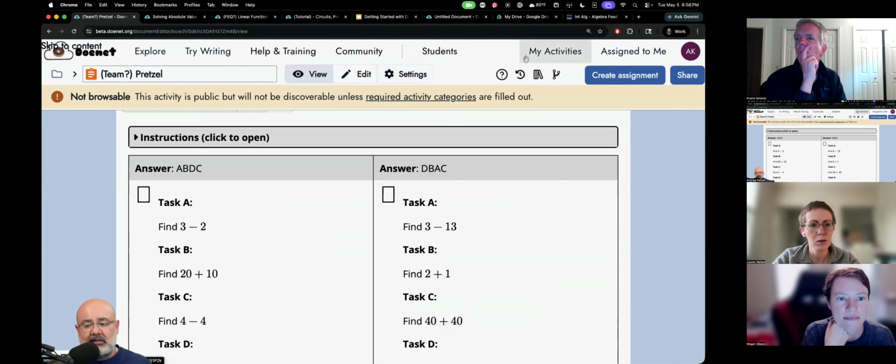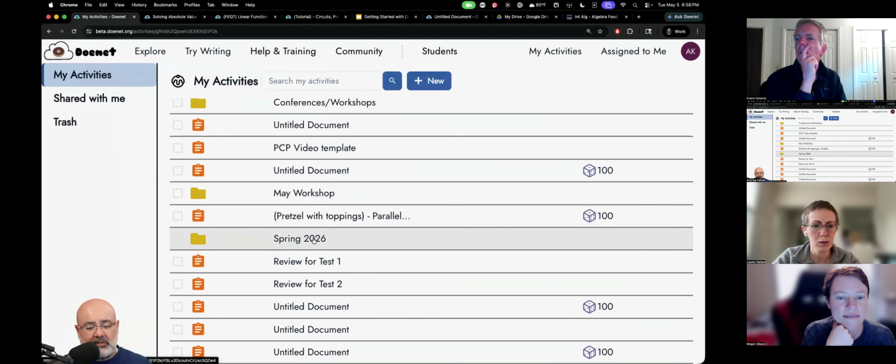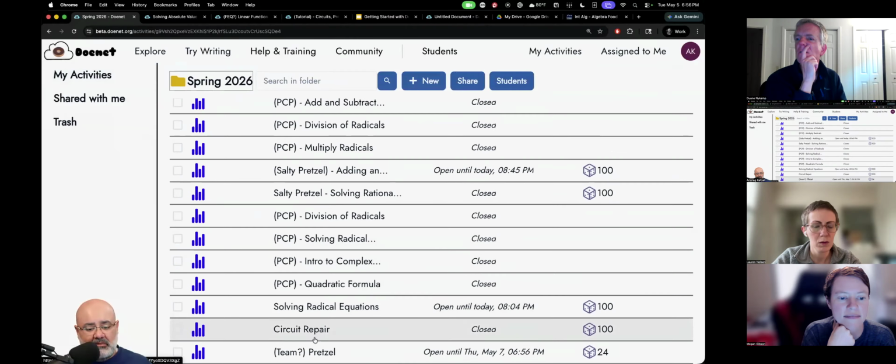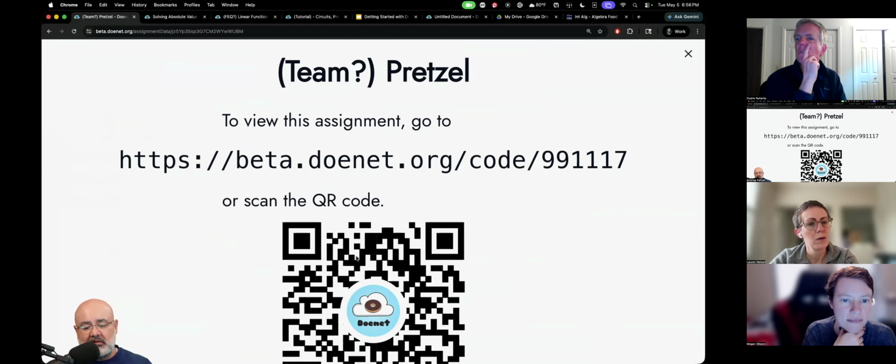The only thing is, because it didn't go in the same folder, I have to navigate to the Spring 2026 folder and click on it. Then I have a class code, so students know that if they go to beta.doenet.org, there's a place where they can type in the class code. Or I can click on Invite Students and display the QR code, but usually I just place this link in Canvas. After about the first week, maybe a week and a half, students just know, hey, if we're in Doenet today, we're not doing anything on paper, which was very rare.